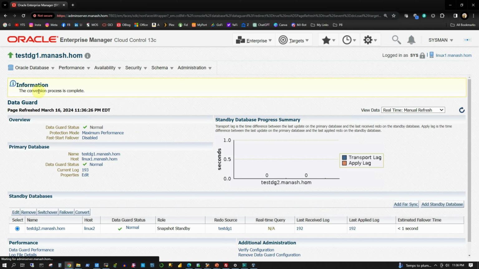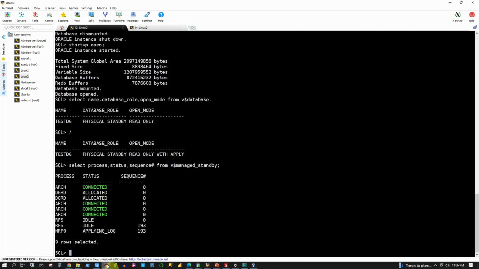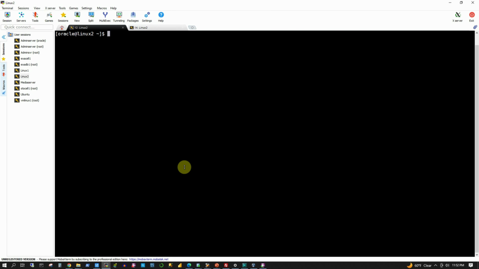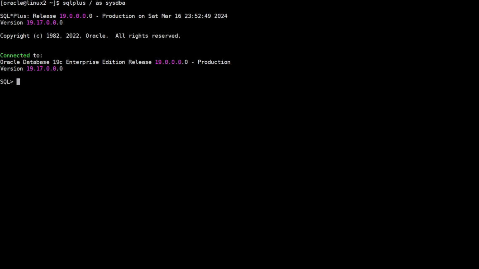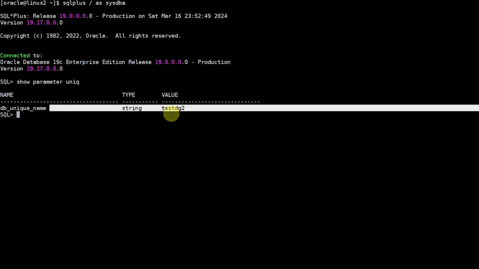And we see the information here, the conversion process is complete. And now we can see in the standby database section below, the testdg2, the standby is currently in the role of a snapshot standby. Now let's do a couple of experiments. First, I will go back to my SQL Plus session. I have to log in to the standby database as sysdba because the previous SQL Plus session has expired. So SQL Plus / as sysdba, and this is my standby database.